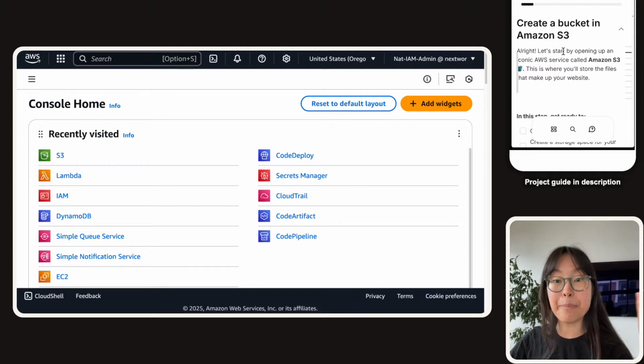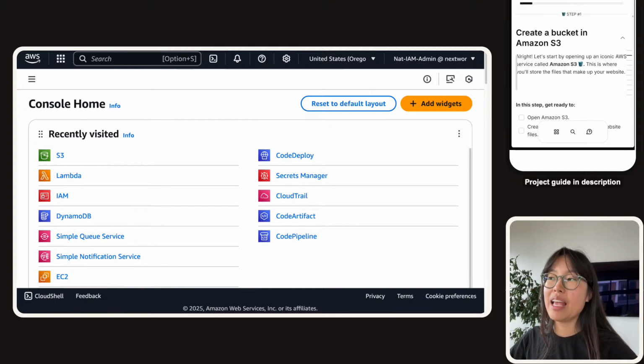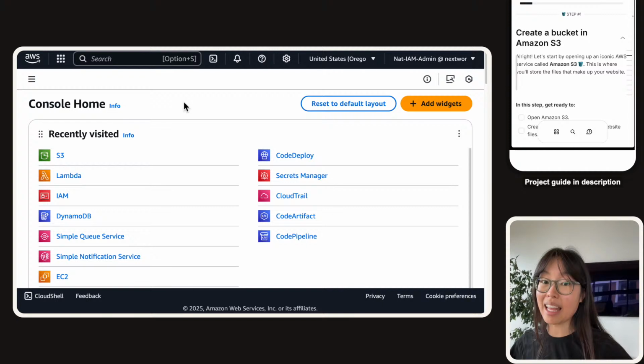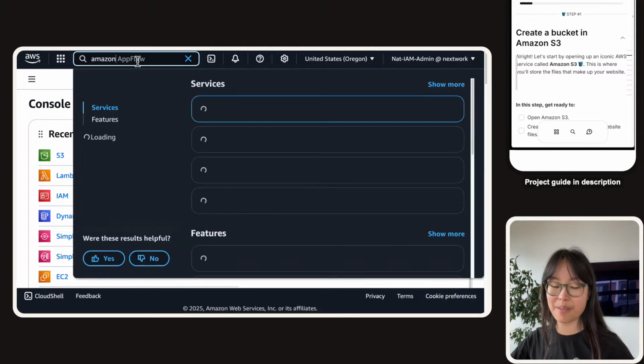We're going to create a bucket in Amazon S3 to start. So let's start by opening up this iconic AWS service. It's called Amazon S3, and you can think of it as a place where you create folders to store things inside. S3 is a foundational service in the world of AWS, so I'm really glad that you're going to get to know it as your first project with AWS.